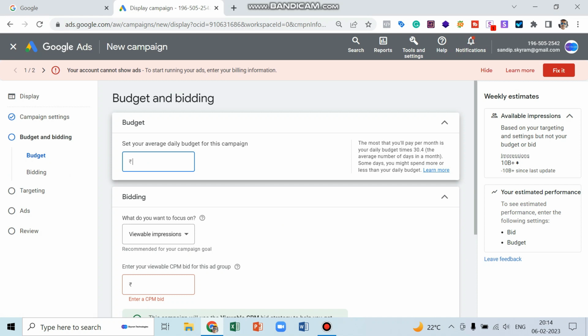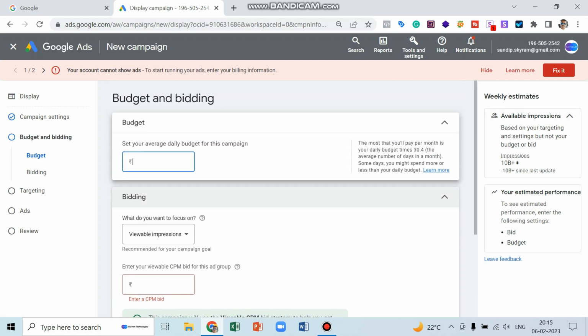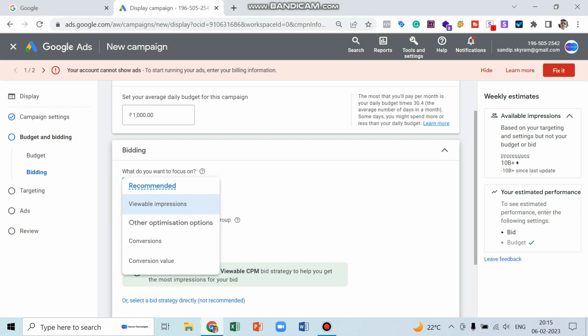So here we will give the budget. Once we give the budget and bidding, we'll see that the weekly estimate will come here. For example, we'll keep it as 1,000 rupees per day. Since it is a display campaign, there are different types of bidding options available here. One is viewable impression. Viewable impressions are when a user sees 50% of your ad or more for more than 1 second. That is called a viewable impression.